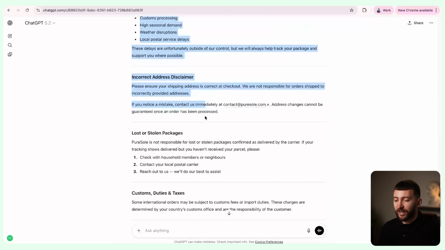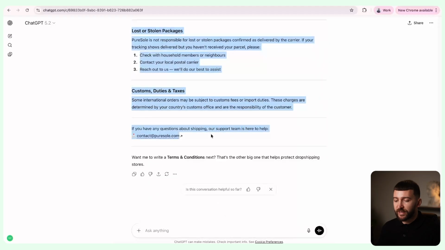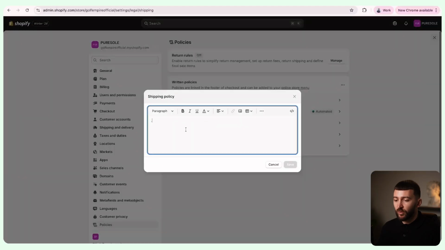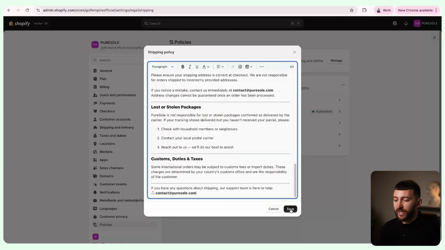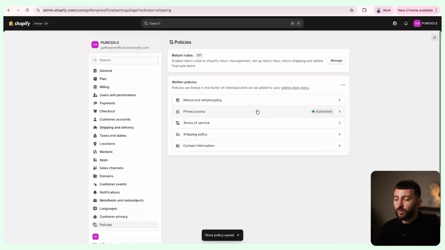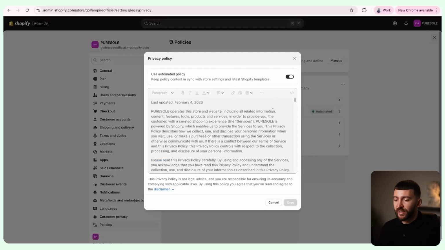And once again, we can copy all of this and paste this into our shipping policy within Shopify. So we will just hit save. Your privacy policy will be created automatically. So if you just click on your privacy policy, you will see that it is updated automatically and it has been created when you opened your store.